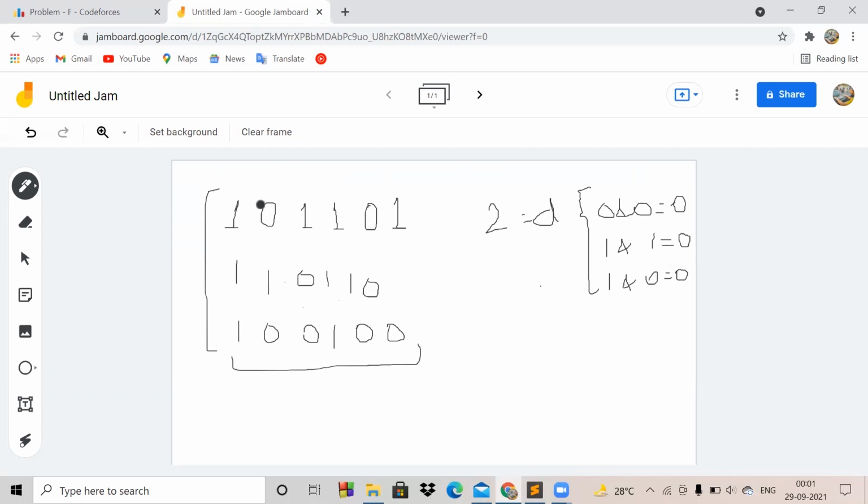So what we have to do: if the array becomes 0 at the end, what are the conditions that the array can become 0? Suppose we take d as 2. Then in this question the AND of this one will be taken with this one, and then the AND of this 0 will be taken with this one. This one now takes AND with this 0, this one takes AND with this one, and this 0 takes AND with this one. So the cycle is like that.